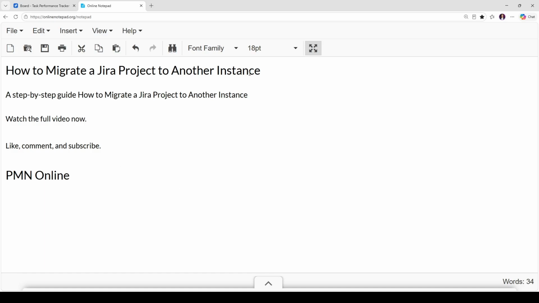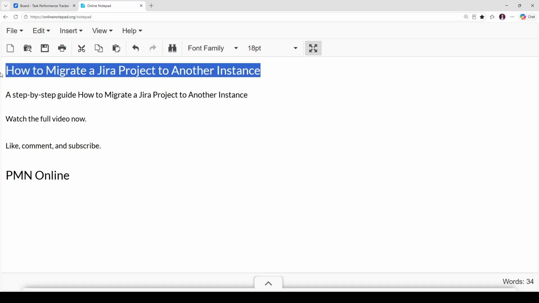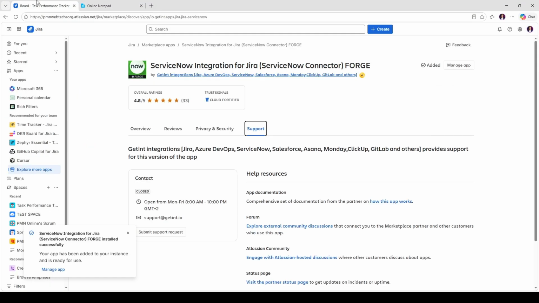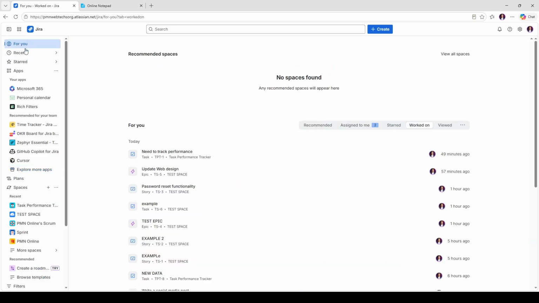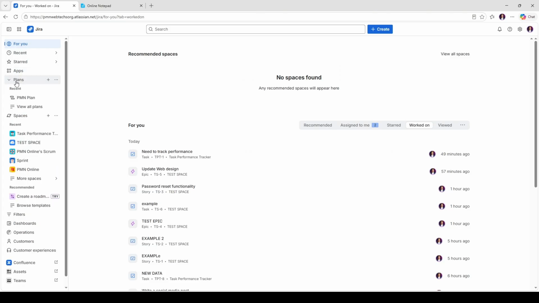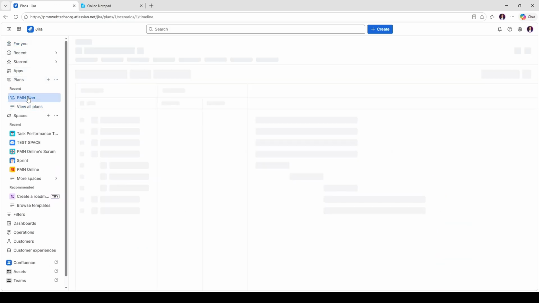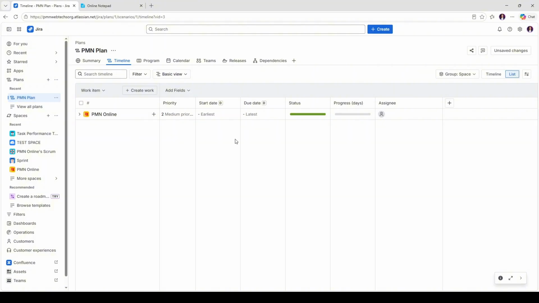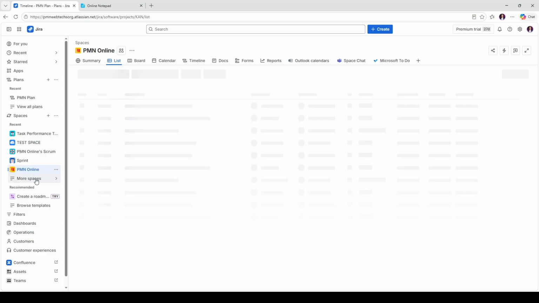Here I will show you how to migrate a Jira project to another instance. Migrating a Jira project from one instance to another might sound like a daunting task, but it doesn't have to be. Whether you're looking to consolidate multiple projects into a single workspace or simply want to move your project to a new environment, understanding how to effectively manage this process can save you a lot of headaches.